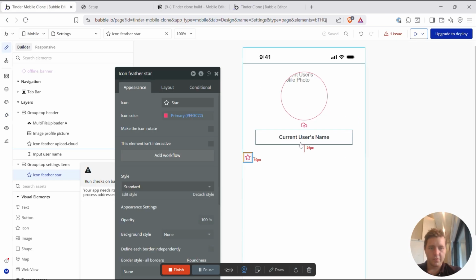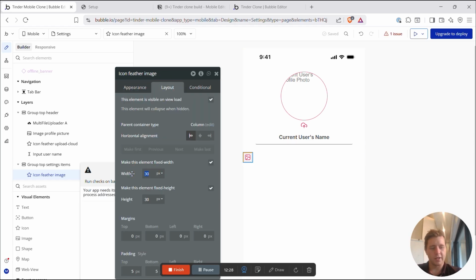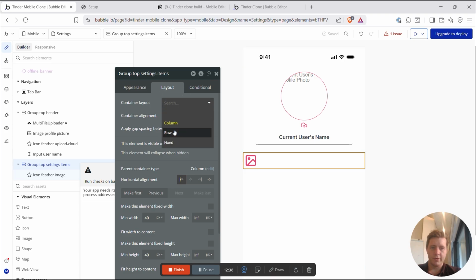Okay, so we're going to go back to here. This first one, we're just going to type image. So let's say once a user clicks there, it'll take them to the images area. We're going to click on that icon. We're going to change that to 50 pixels and 50 by 50. You can quickly go to this group, make sure that it's a row.